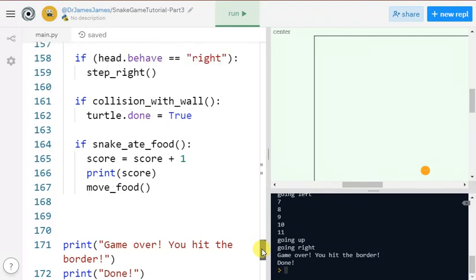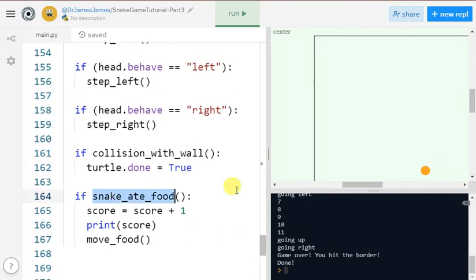Okay, so now when we look down here, we can see that what this is doing is if the snake gets within 15 units of the food, we're going to say, yes, the snake ate the food. So that's when we're going to increase the score. And that's when we're going to print this score to the screen just because we wanted to see whether it was increasing. And then we're also going to move the food.